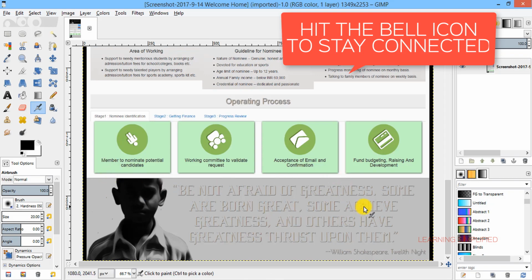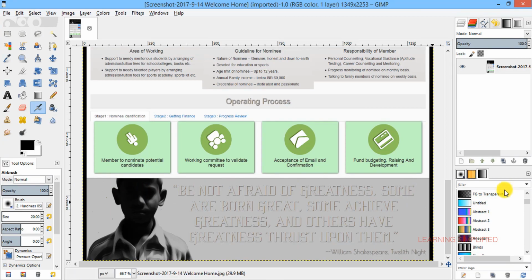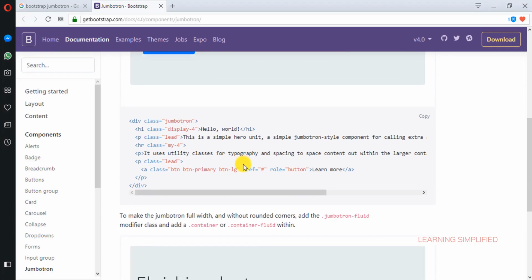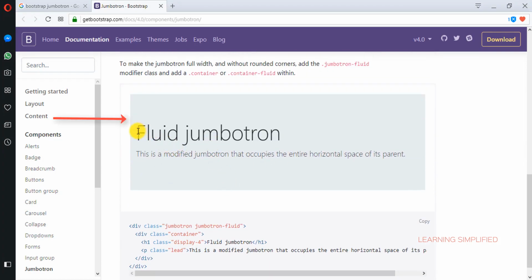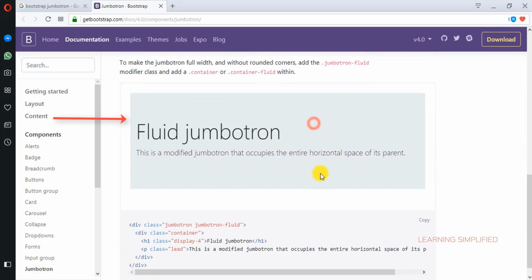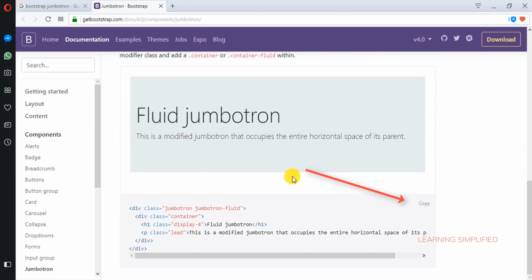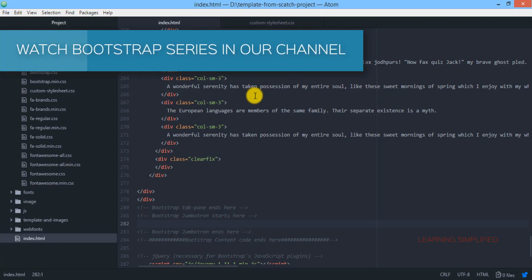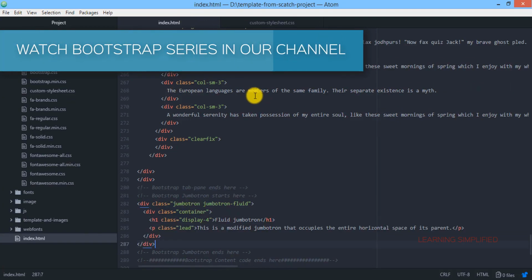That means it will be occupying the whole page and it will be having a margin of 15 pixels from both the ends. So instead we will be looking for a Jumbotron fluid, and here it is. This is known as the fluid Jumbotron, and here is the source code. So all we need to do is copy it. In this index.html, we are now going to paste this.